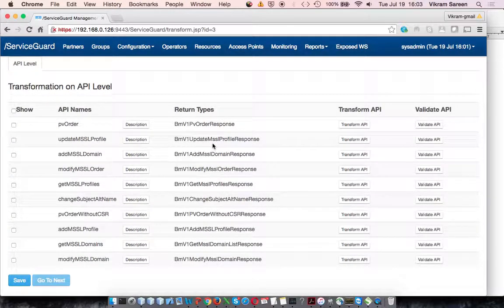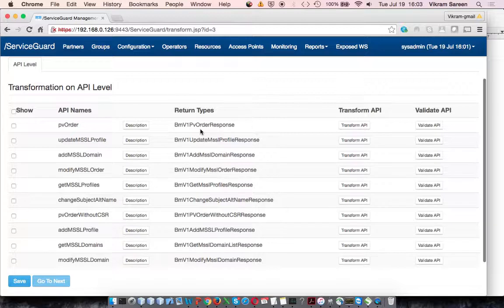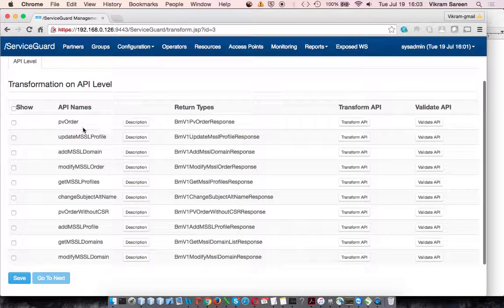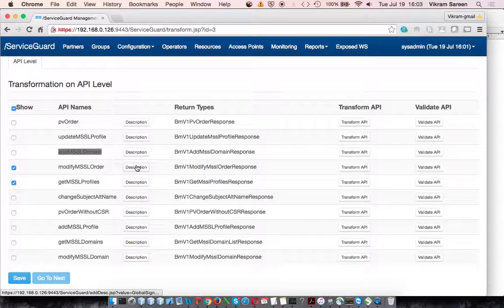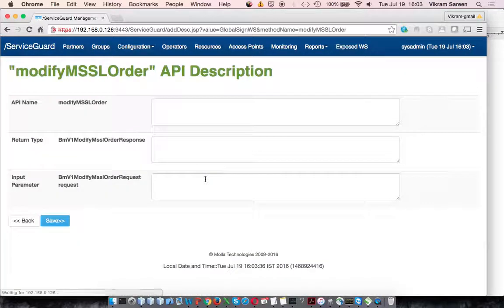That means that, okay, over here I have the names of the APIs. So these are the APIs that are exposed by global sign. And now let's say I just want to have two of them that I would like to expose. One of the things which I want to show you is the description. If there is any modification in the documentation you would like to do, or any additions like exceptions, errors, input, outputs, whatever you want to give, you can actually define it here.